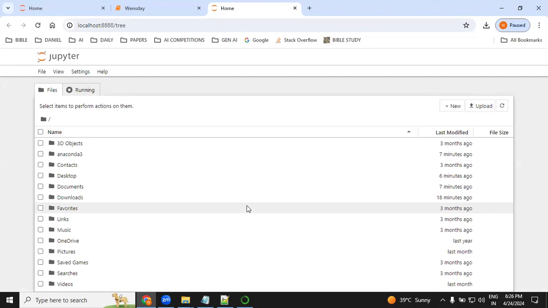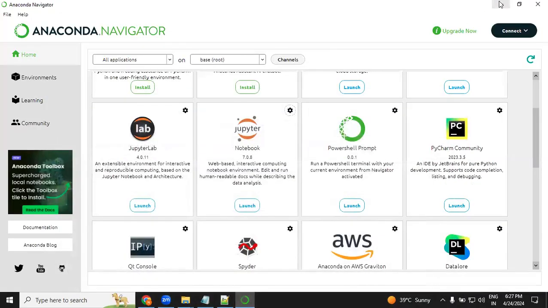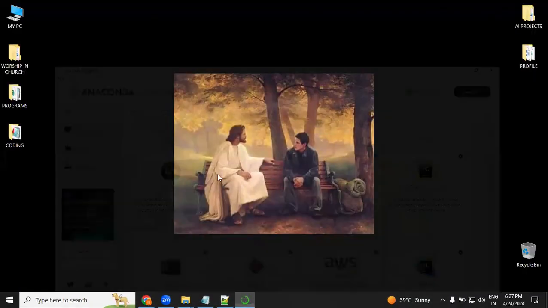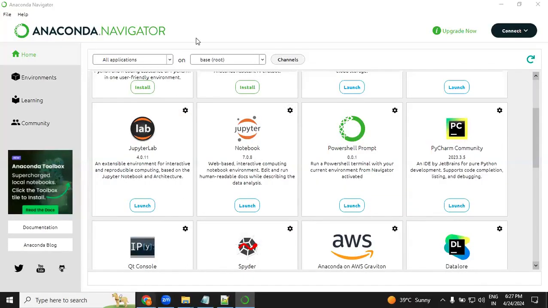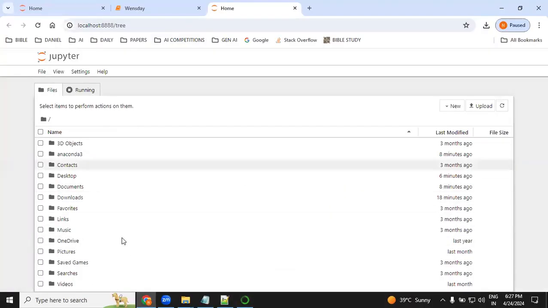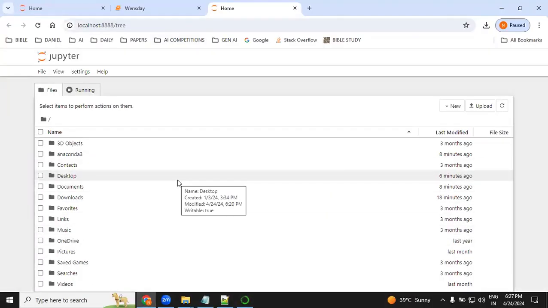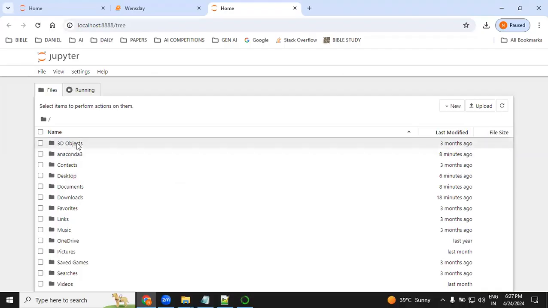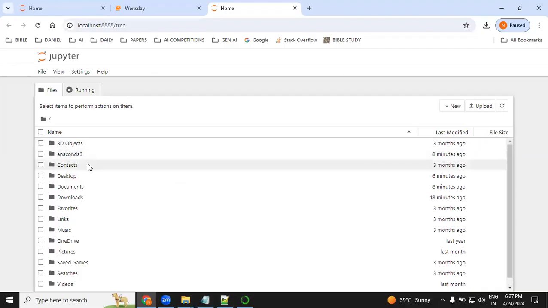Yeah, look at this one. Please observe here. Sir, did you notice? Previously, if you opened within a folder, the environment would be empty. But now it is showing something: 3D objects, Anaconda 3, contacts, desktop, documents, downloads, favorites, links. Hold on. Click on new notebook.